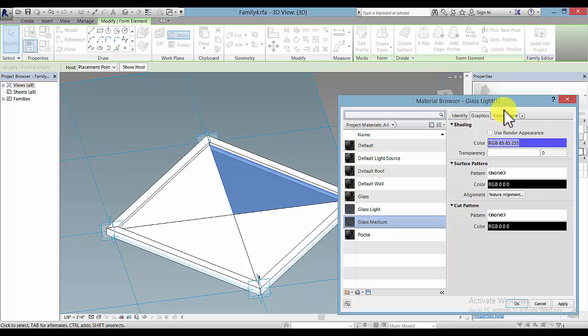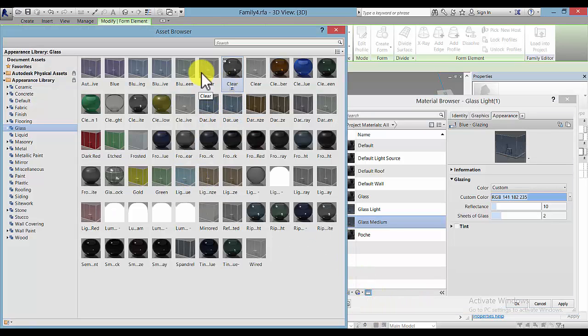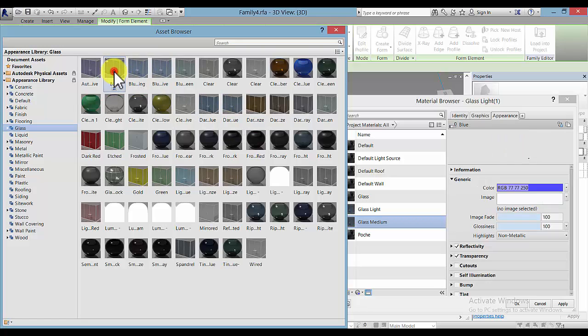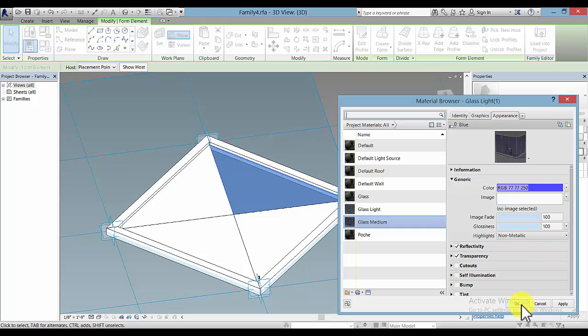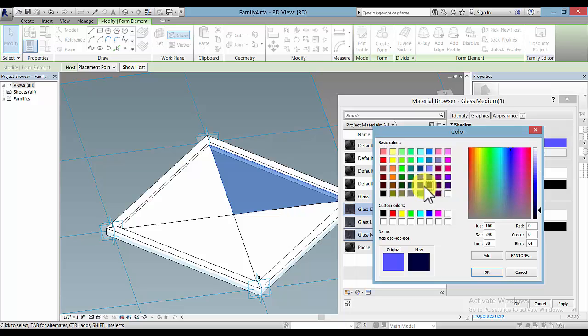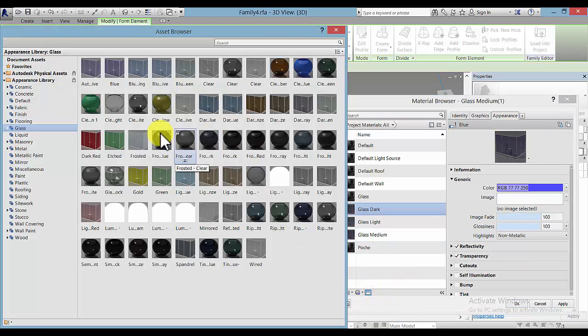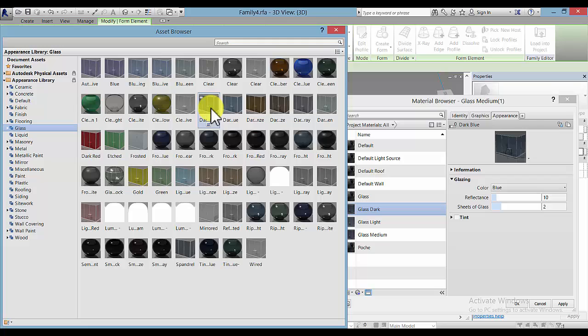I'm going quickly so you can spend a little more time with this if you'd like. And for the appearance tab, you can go back to the assets and maybe pick something that might be a little bit darker blue, possibly. There you go. And then the same thing for the last one. We can right click and pick duplicate and change this one to glass dark and do the same thing. Go to the graphics tab and pick up a darker color if you'd like here. And then in the appearance tab, pick up maybe these darker blue colors.